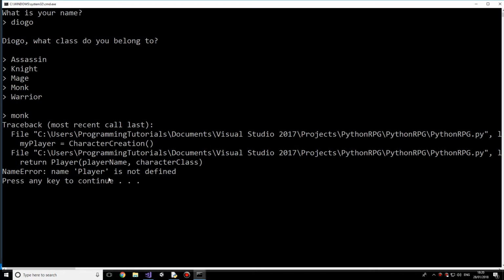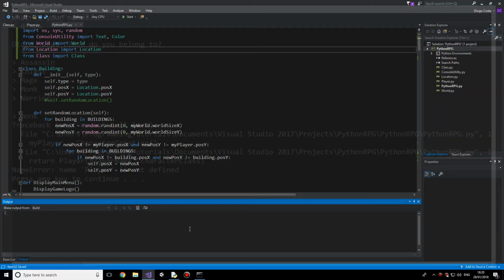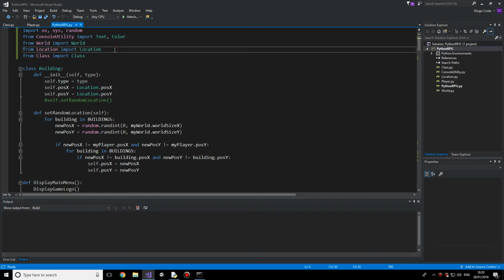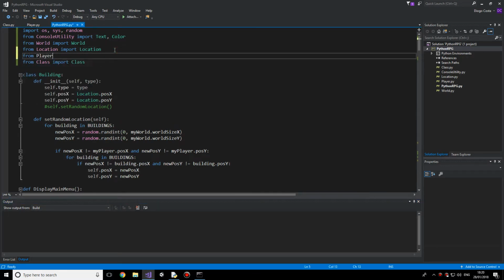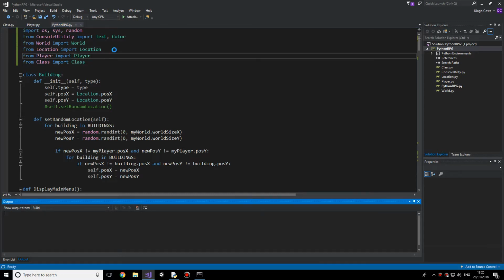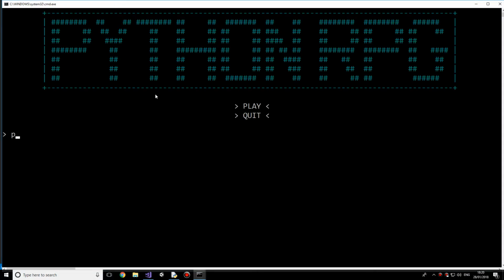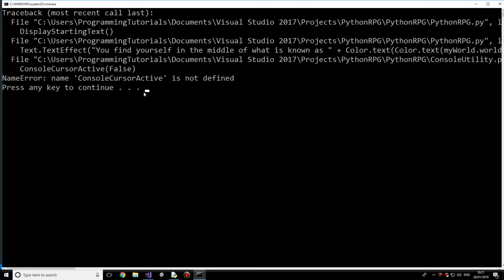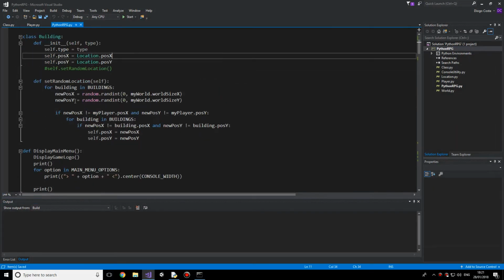Monk. Player not defined. That's all. Players not defined, because we actually didn't do the player, did we? We didn't actually import it as player. Yeah, monk. So this is now complaining about the console cursor. Okay, we'll fix that later.